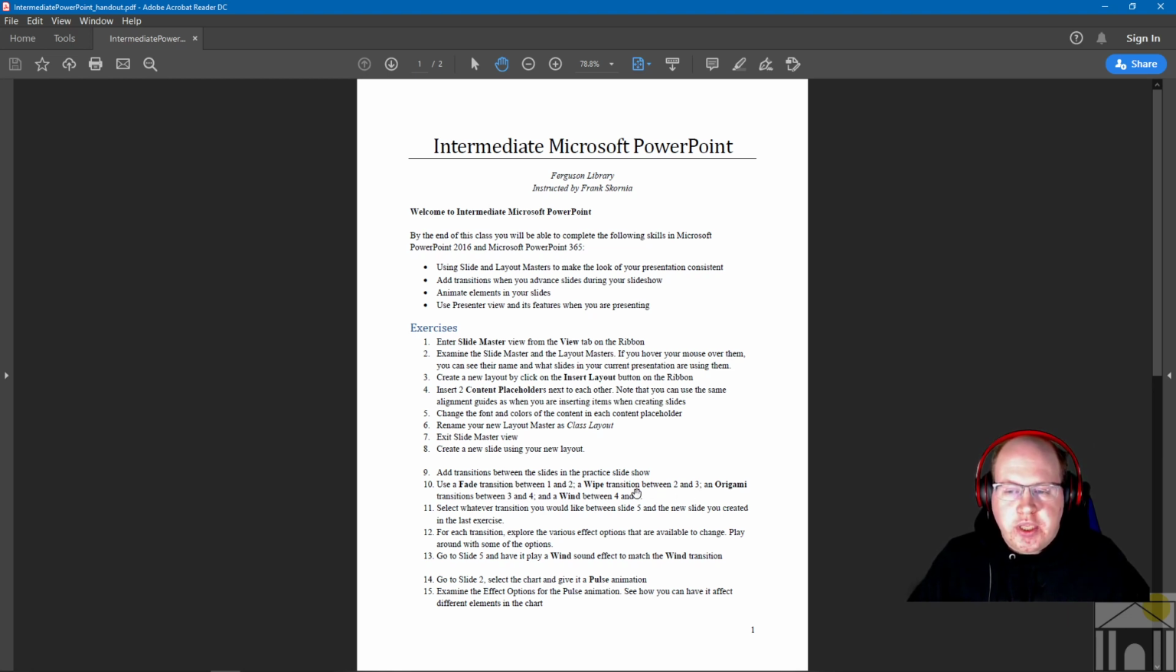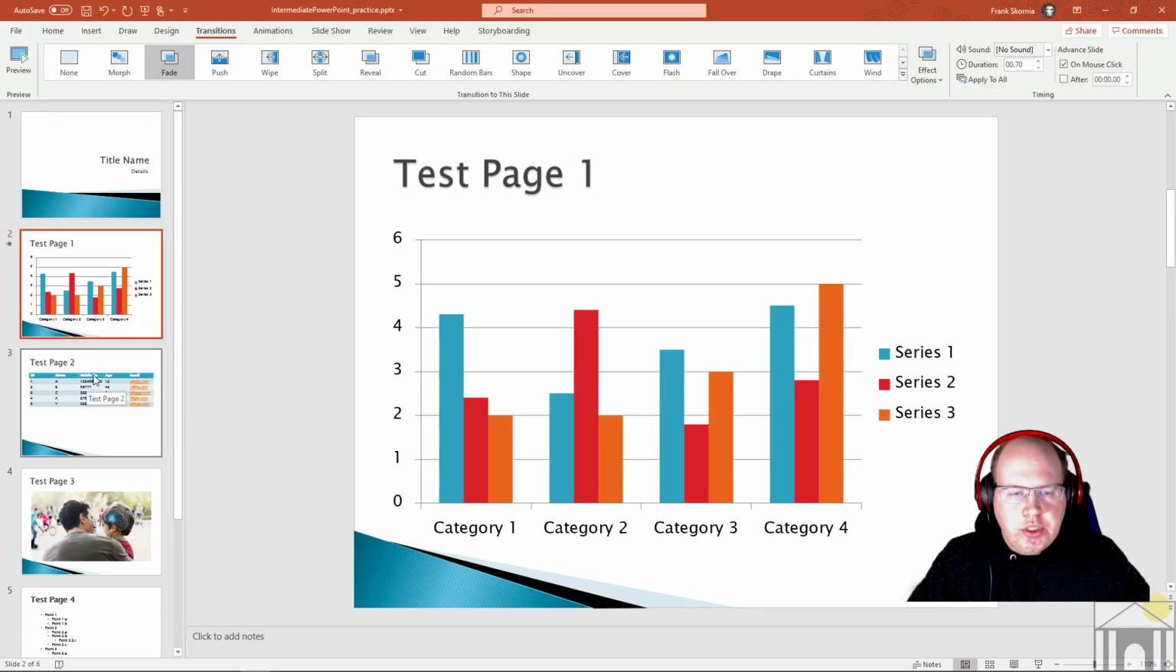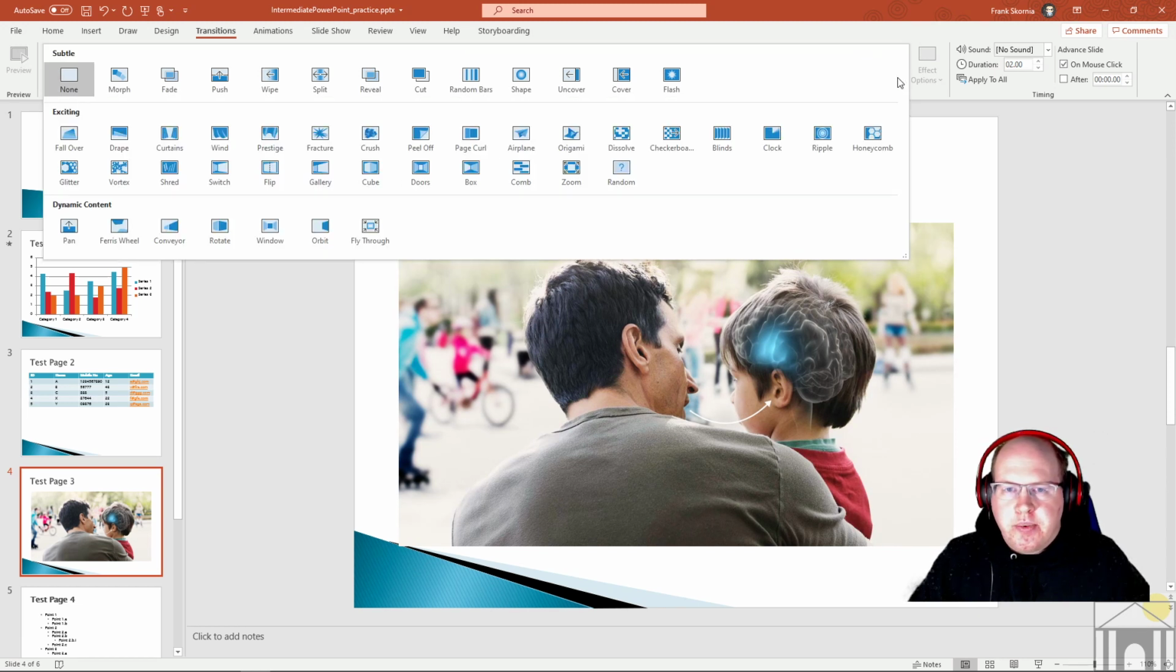Between 2 and 3, add a wipe transition. Those are both in the subtle transitions. And then between 3 and 4, we'll do an origami. And between 4 and 5, we'll do a wind transition. Let me show again where those are. Between 3 and 4, I'm going to open this up, and you can see that under the exciting ones, there's an origami one here. And then there's also a wind one.